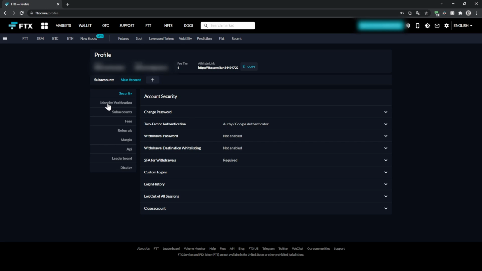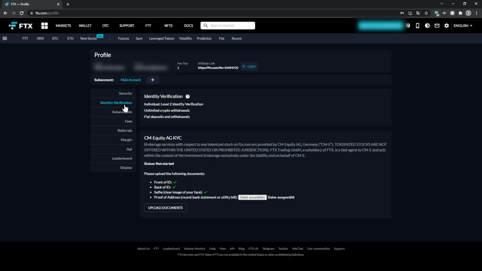The second thing we can do is the identity verification. If you do that, you have unlimited crypto withdrawal and unlimited fiat deposit and withdrawal. So if you want to deposit with fiat money, you need that. If you just want to deposit crypto, you don't necessarily need that. In my case, I already did it, as you can see, and I have the level 2 identity verification, so I can also deposit with fiat money.